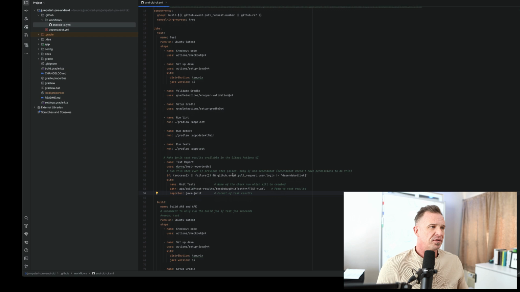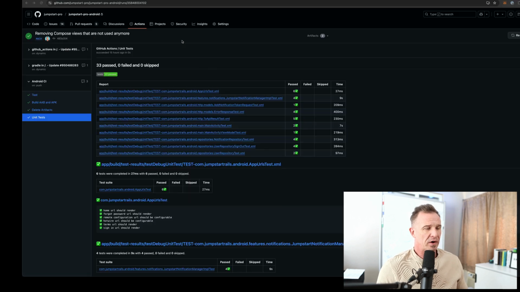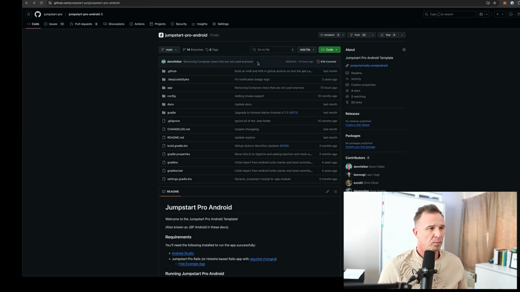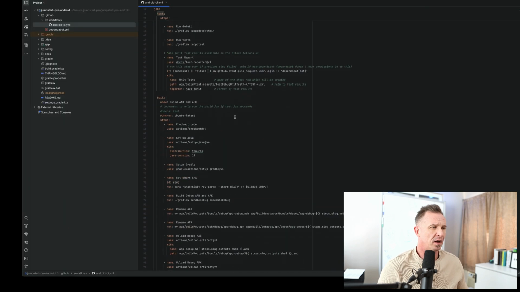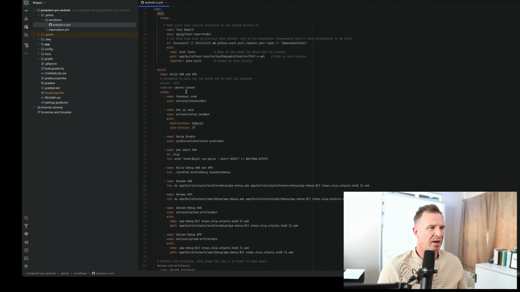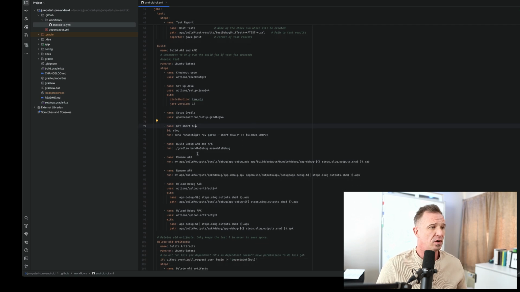Next, we also have another step here. So the first one is called test, which is what we are seeing up here. If we go back here, pop up, we'll see that we have our tests that are run. Next, we have the build AAB and APK. So here we're going to do the same thing. We're going to set up Java, we're going to set up Gradle. We then at that point need to get a SHA, so the Git SHA, so we get the short version of that. We need that so we can create the file name, so the file name is unique, which is really useful. Then we build the AAB and the APK.